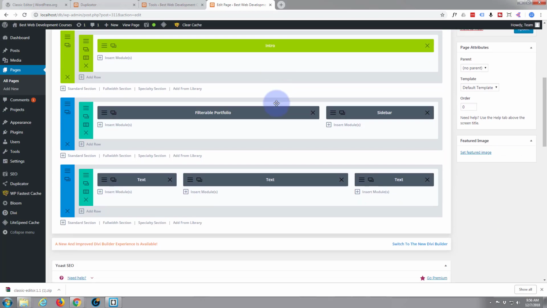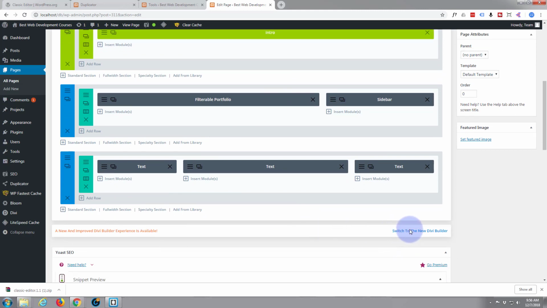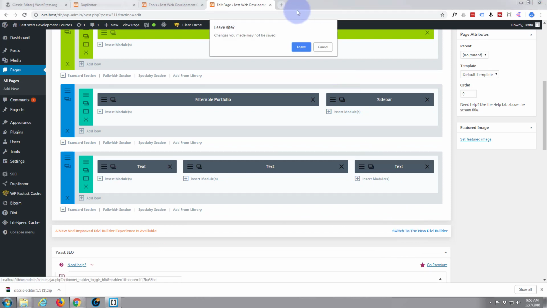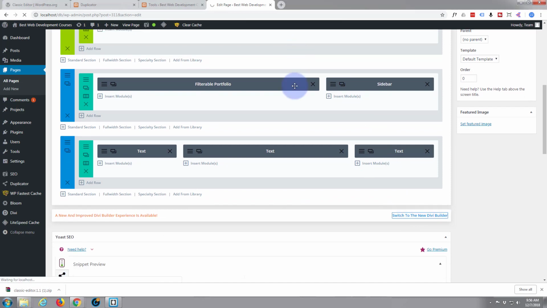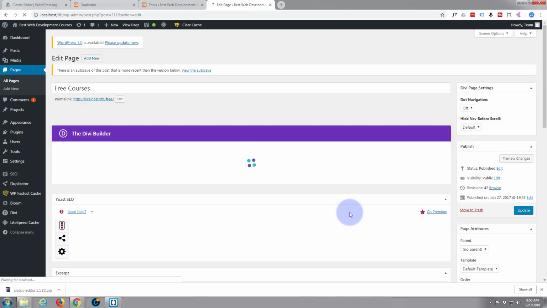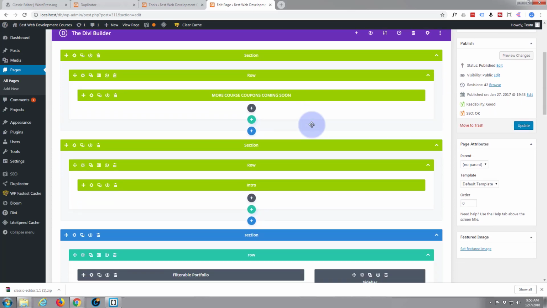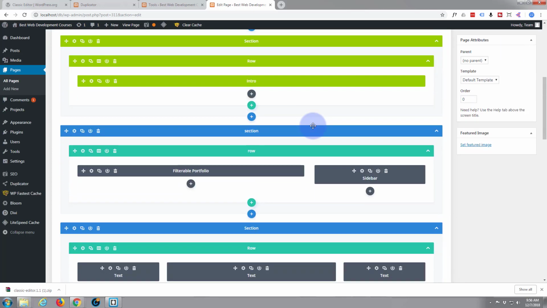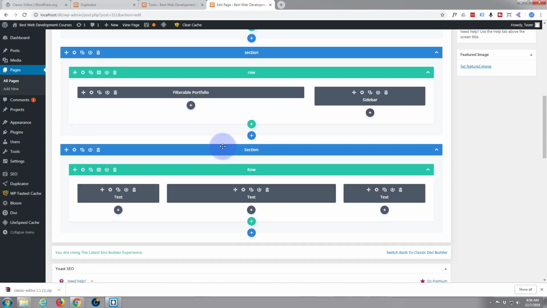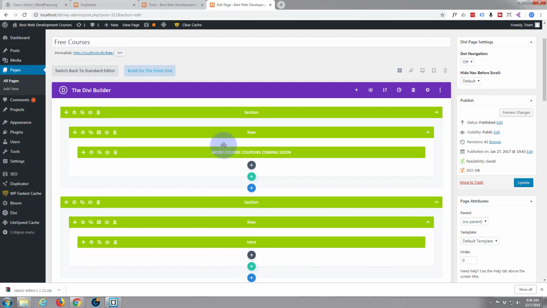Fantastic. There we go. There's my Divi builder. New and improved Divi builder experience is available. Let's switch to the new one and see what happens. I see. Very good. Here's our new one. It's working absolutely fine. They've got some wonderful new features. Things are a lot quicker on it, and you can switch views very quickly. We'll do a more in-depth video about this at a later date.